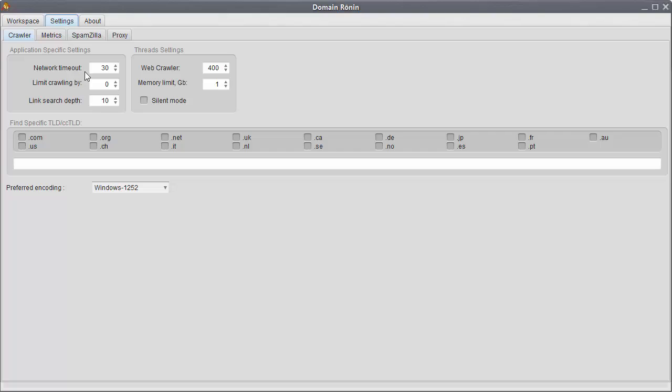So your network timeout, this is by default set to 30 seconds. Domain Ronin will just report a timeout event if it hasn't received a response within the 30 seconds. So if there's a problem connecting to a site that you're trying to crawl, if the site's down or something, and Domain Ronin hasn't received a response within 30 seconds, then a timeout will be reported.